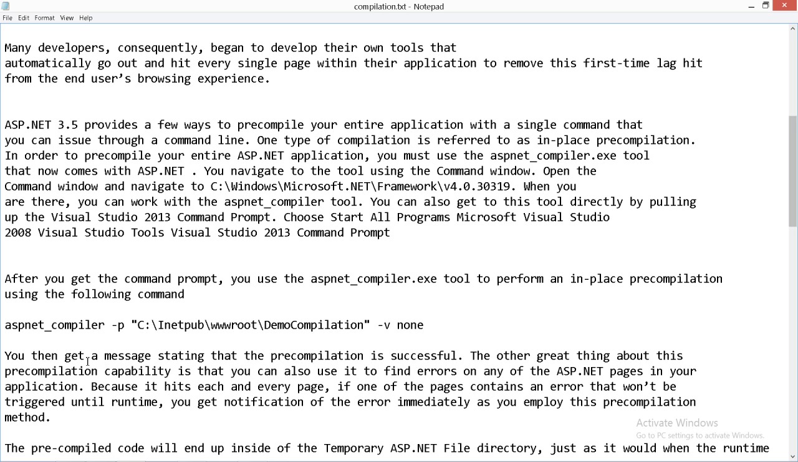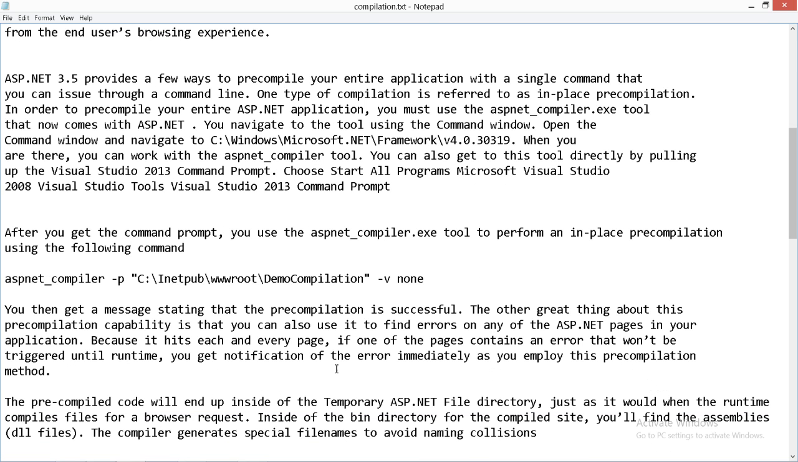When you use this command, you get a message stating that the application precompilation is successful. The other great thing about this precompilation capability is that you can also use it to find errors on any of the ASP.NET pages in your application, because it hits each and every page. If one of the pages contains an error, that won't be triggered until runtime. You get notification of the errors immediately as you employ this precompilation method.